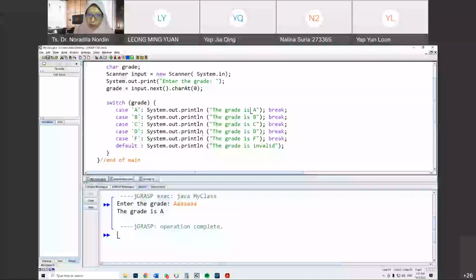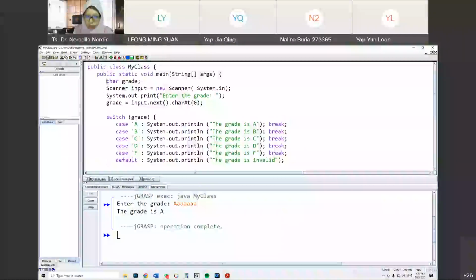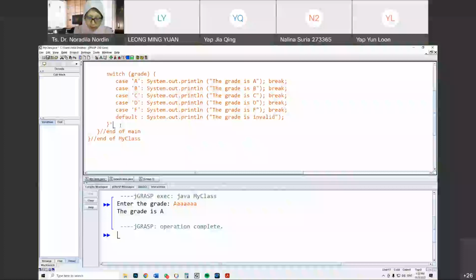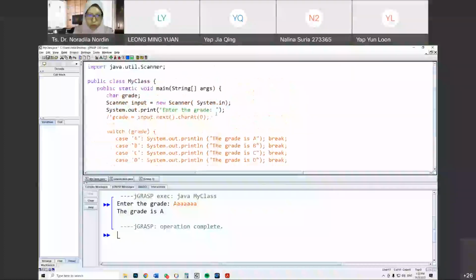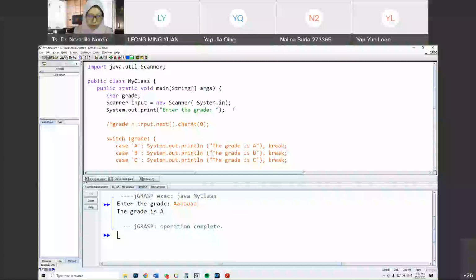Right, so do you still remember what's the difference between next and also next line? So what would be the difference if you do input.next and also input.nextLine? Do you still remember about it? Let me just comment out this one.